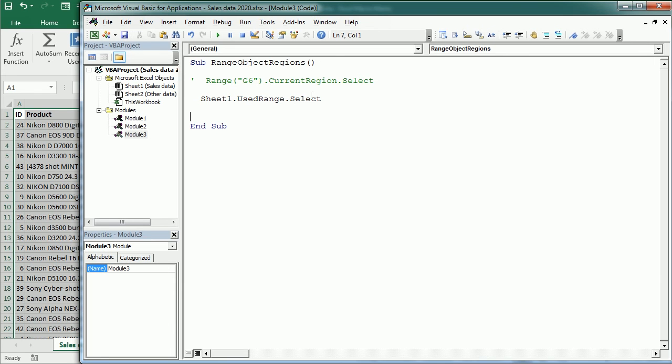There's yet another very useful property, and I'm going to put it in a separate procedure here. Range object, special cells. And that's the special cells method, that allows to target specific cells such as blanks, only visible cells, cells with a specific format, and so on. Let's have a look at that.